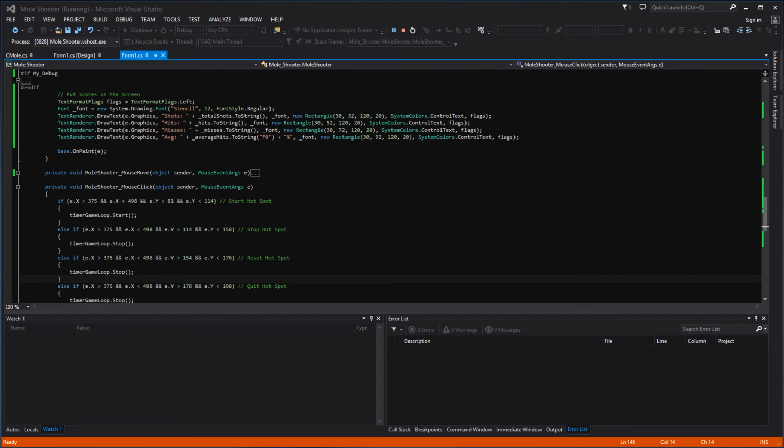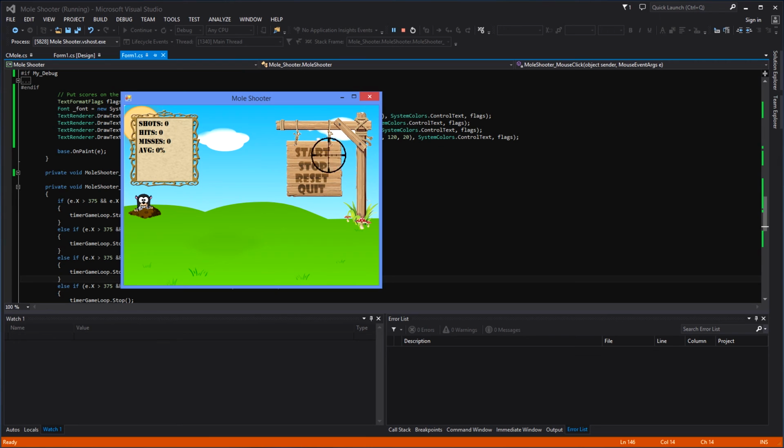Okay, let's just check that, make sure everything's running as expected. Start the game, get a hit. Okay, so everything's working okay except for the total number of shots. It appears to be randomly incrementing itself by 2 or 1.